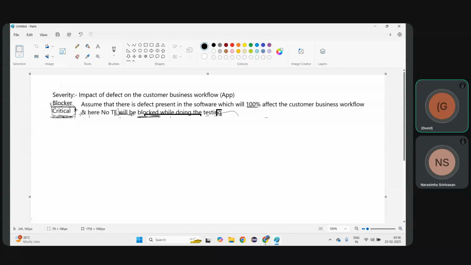Very good. So you understood, right? Something we are doing, and instead of that, something else has happened. That is critical. Let us go to major.